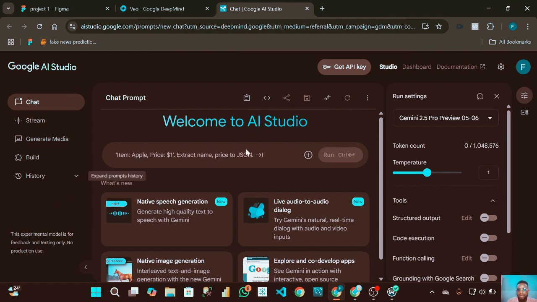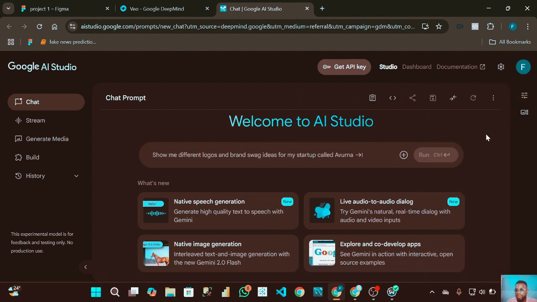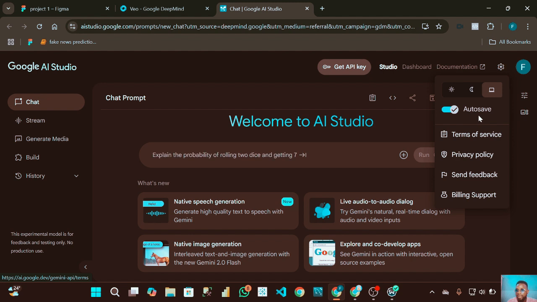You can see it's enabled. That means this particular thing has been saved to our Google Drive. Now it has been connected to our Google Drive. Now if you come to this place, you see something like settings. You can decide to turn on autosave, or you can switch it off.